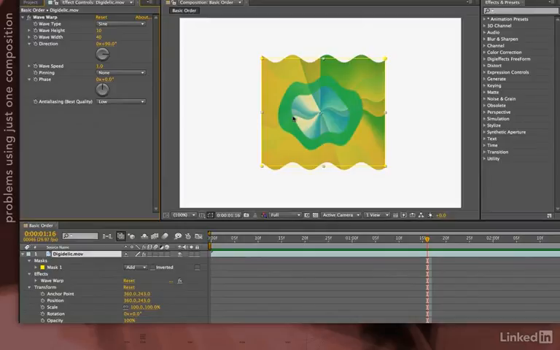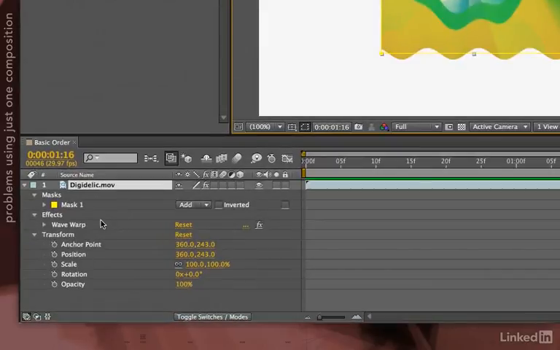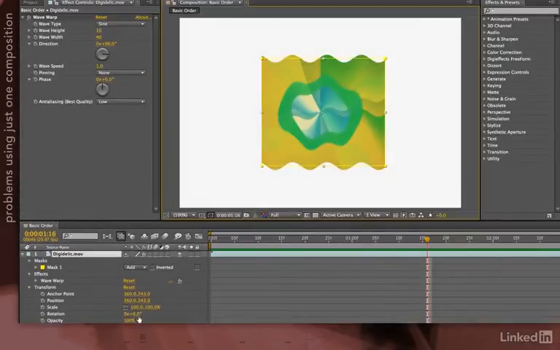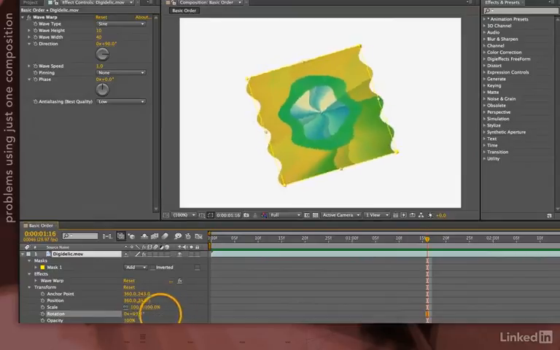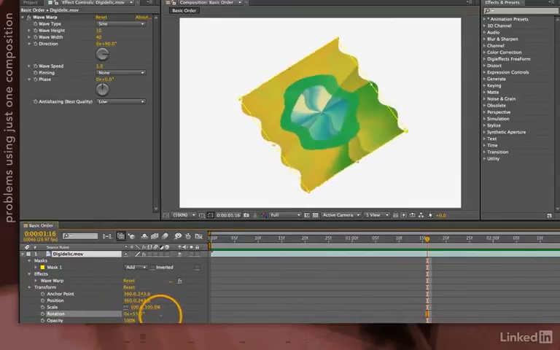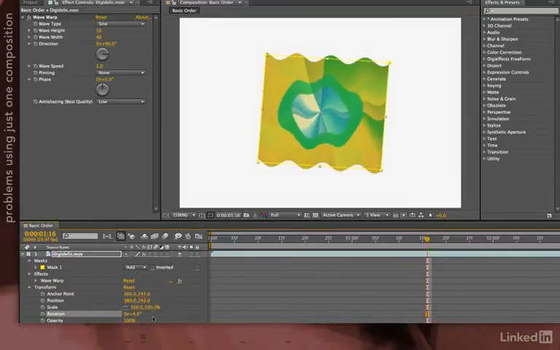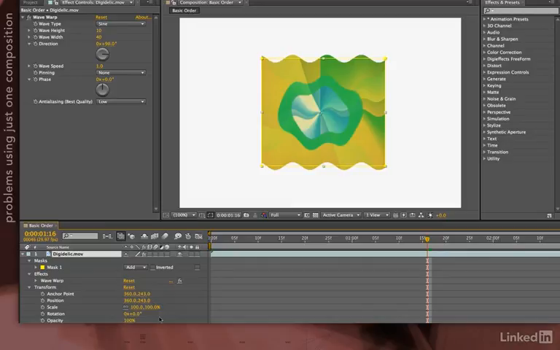By only using one composition, we ran into a few problems. I created my mask shape, and when I applied the wave warp, it also affected the edge of the mask. When I look at the timeline, I can clearly see that the mask renders first, followed by the effects, followed by all the transformations. And I found that when I tried to rotate the layer, it also rotated the entire result, including the mask. So it's obvious that I can't get to where I need to be using one composition.